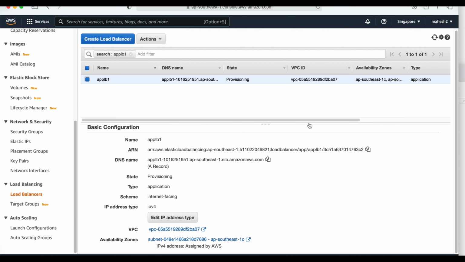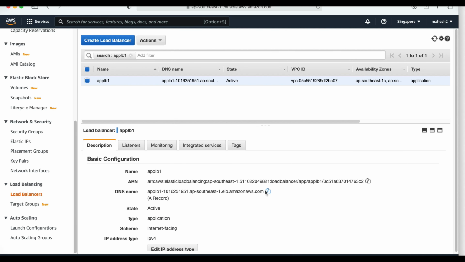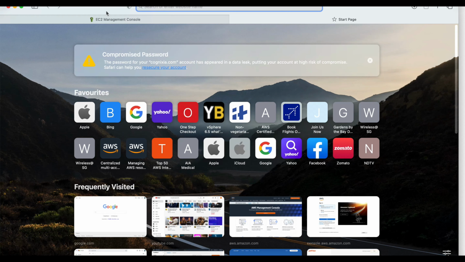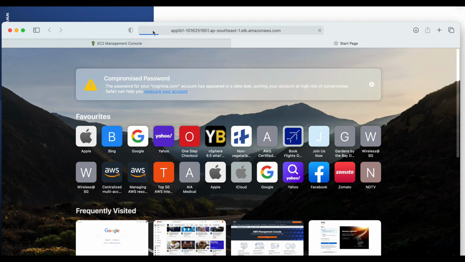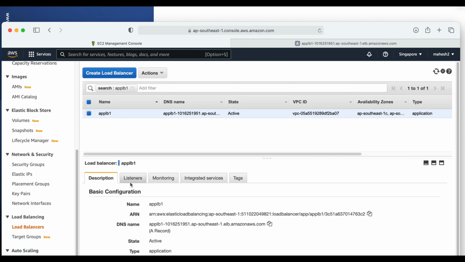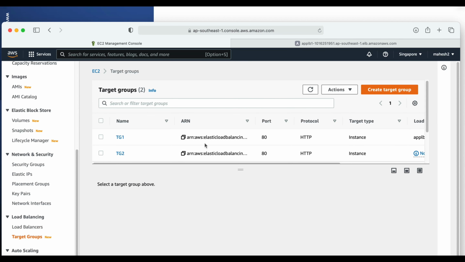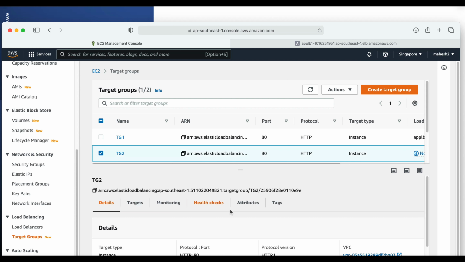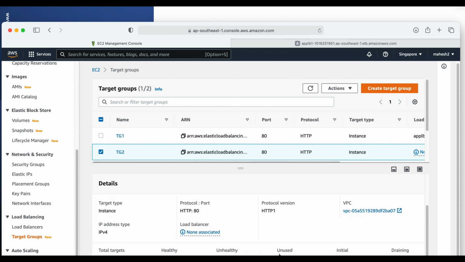Let's refresh and see what is the status of our load balancer. It is now active. Let's copy the DNS name and try to access it from a web browser. So I'm going to use this, AP Southeast 1B. We will always be getting 1B because if you see the target groups, we have assigned only one so far. The second target group is never assigned, and it is going to show as unused.